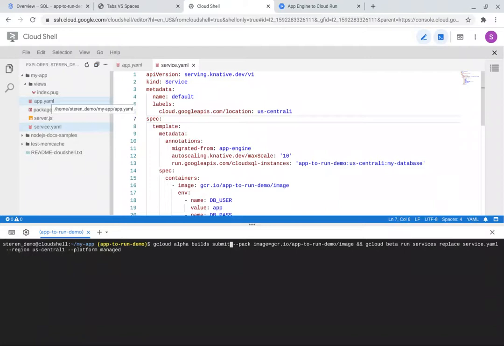So by using this --pack command, that's what I tell Cloud Build. I tell it, go use the Google Cloud official build packs to build that source code. And the last part of the command is gcloud run services replace service.yaml. What that does is deploy to Cloud Run from a configuration file, and in that case, from the service.yaml that we have. So let's run that command.